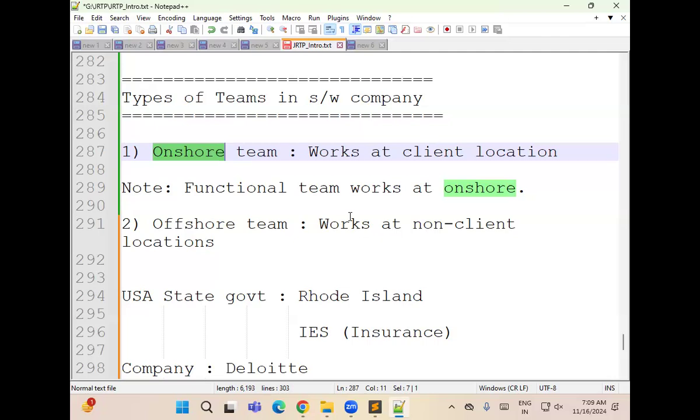So if you are getting that opportunity, it is called an on-site opportunity. That means the company will send you to the client location. When the company sends you to work at the client location, the client will take care of your accommodation. Client will book the flight tickets for you. Client will book the 5-star hotels for you. Client will pay the money for your accommodation. So that is the reason people will try for on-site opportunities.